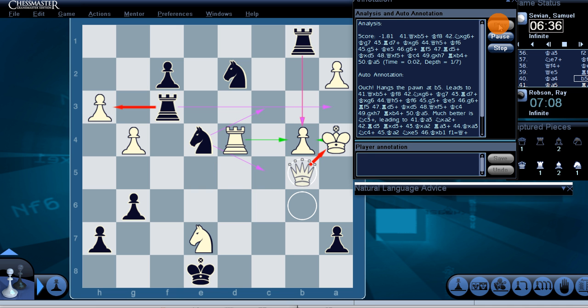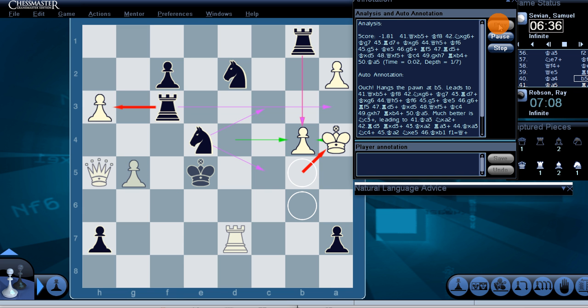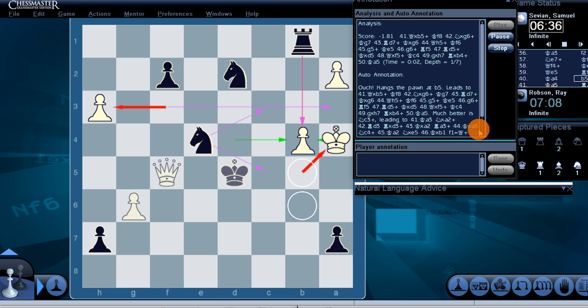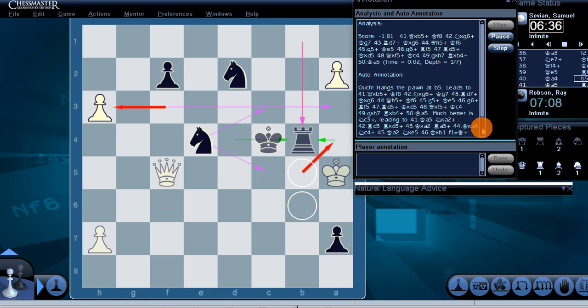Leads to queen takes b5, check, king f8, knight takes g6, check, king g7, rook d7, check, king takes g6, queen h5, check, king f6, g5, check, king e5, g6, check, rook f5, rook d5, check, king takes d5, queen takes f5, check, king c4, g takes h7, rook takes b4, check, king a5.